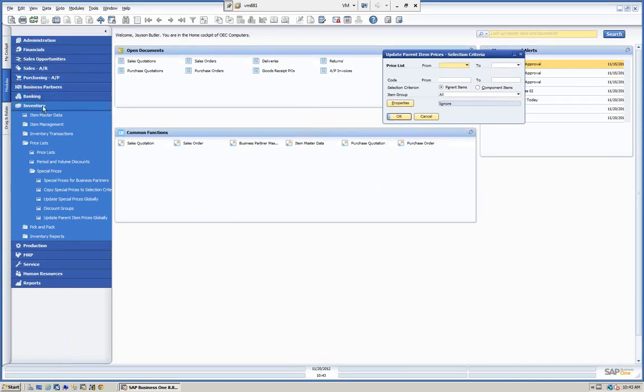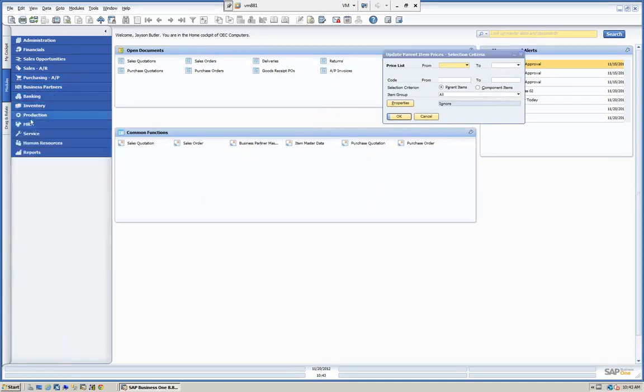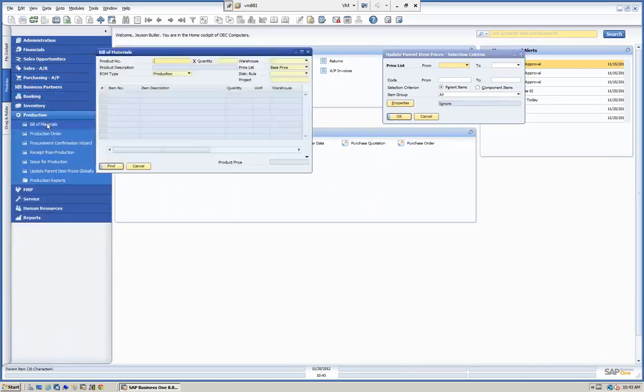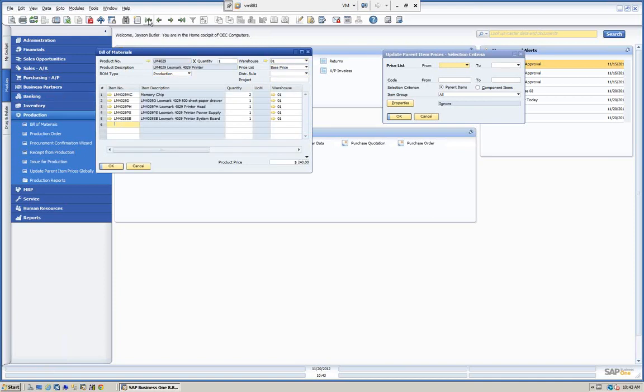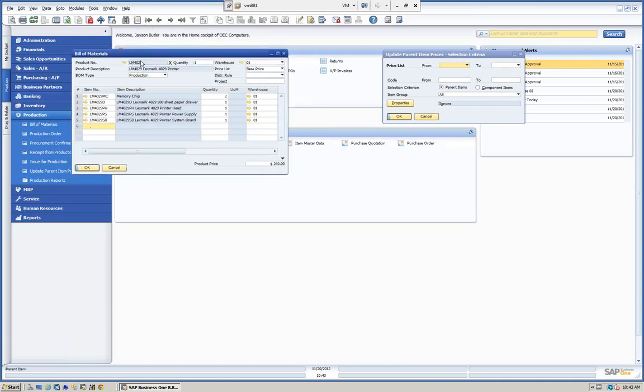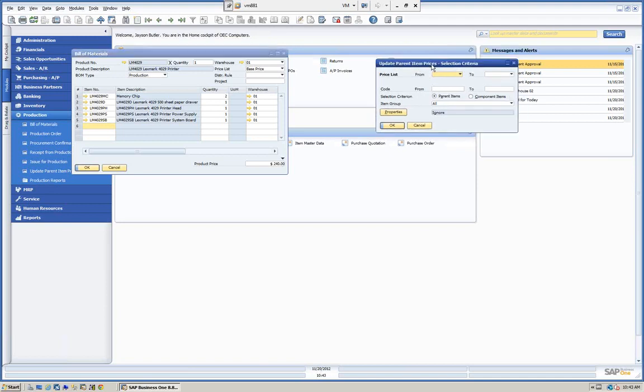So if you see here, we have a production and a bill of material. We have this item here. This printer is composed of these items. We can update the parent item pricing. This is not so much special pricing, it is the update, because if we make global changes to the components down here, we're using components for this item, and we want to update that.